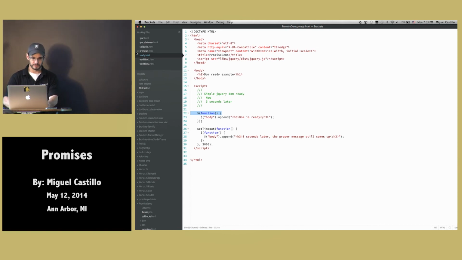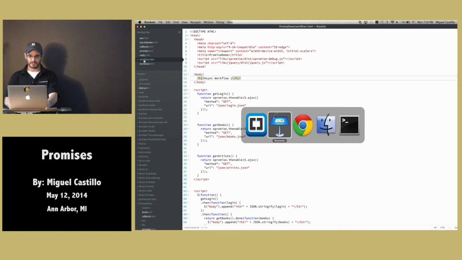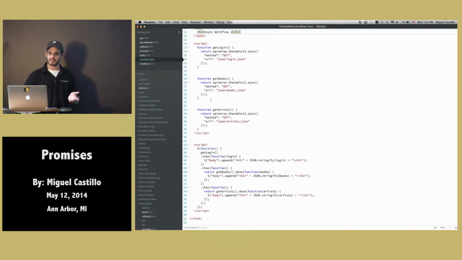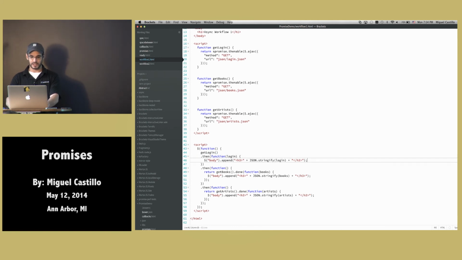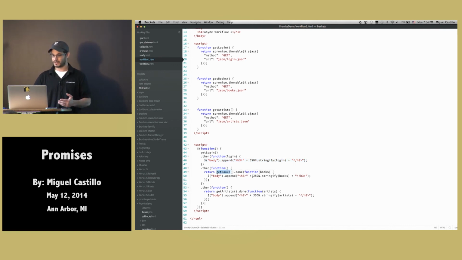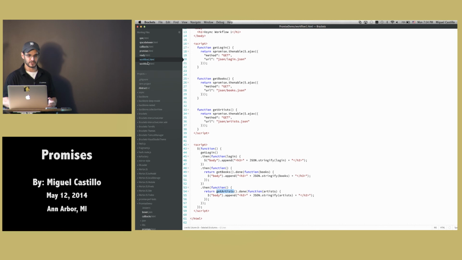That is a very important aspect of promises, where you are always going to get a good value out of your execution code. Workflows are the next aspect, where you can take AJAX calls or whatever types of asynchronous calls and put a workflow around them. This is fantastic for building real-life applications. You can do a get login, and once the login is done, you can put the login message into your DOM. Then you can say, okay, get me some books, and once that's done, write it into the DOM. And then you can get artists. That gives you a workflow around all of the asynchronous operations you have in a real application.